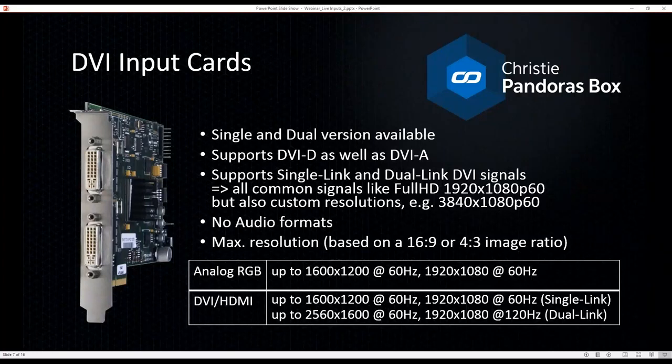Thomas, do we have any questions so far for the DVI signal? Otherwise I would go. Not until now. Thank you. Otherwise, I would go to the HDMI card.